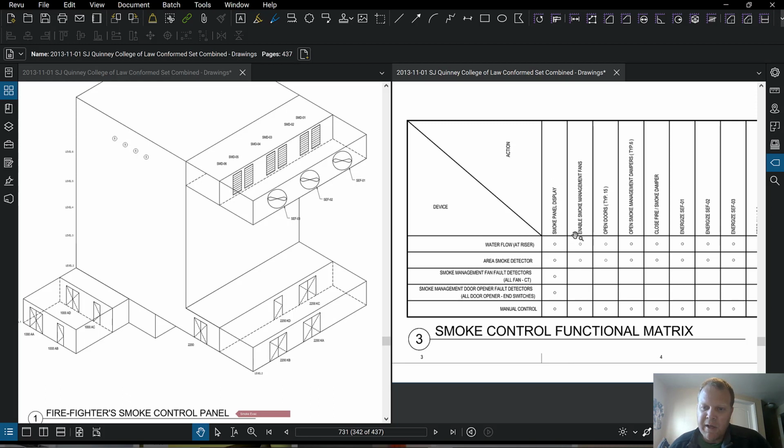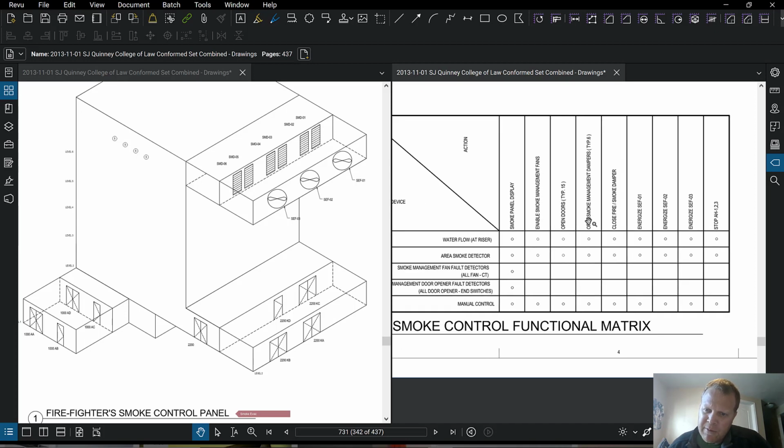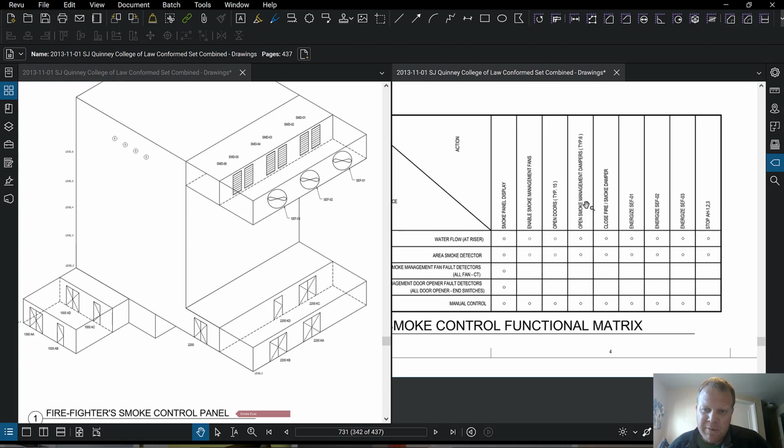Smoke control panel display, enable smoke management fans. So enable means these fans are all going to turn on. Open doors, typical of 15. 1, 2, 3, up through 15. So that's individual doors, it looks like. And then open the smoke management dampers. Oh, smoke management dampers. I thought motorized dampers, but SMD, typical of 6. So there's the SMD, smoke management dampers, 1 through 6.